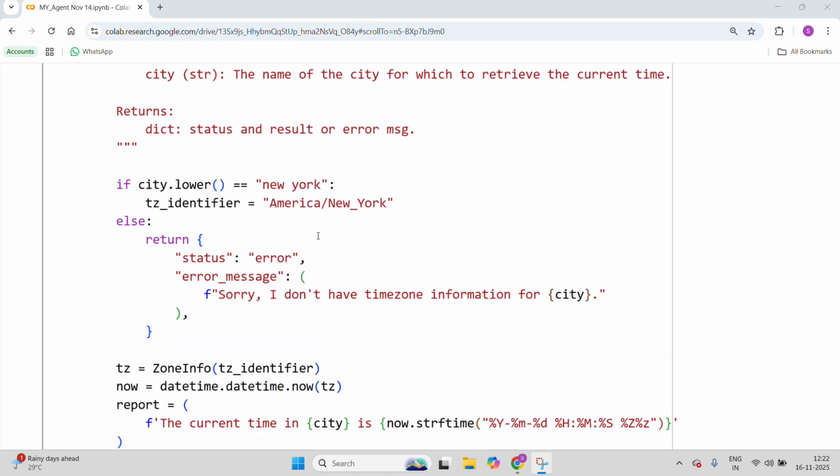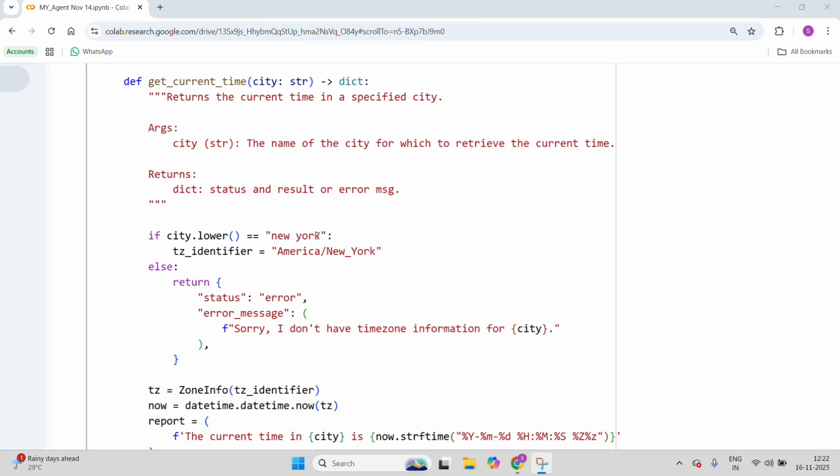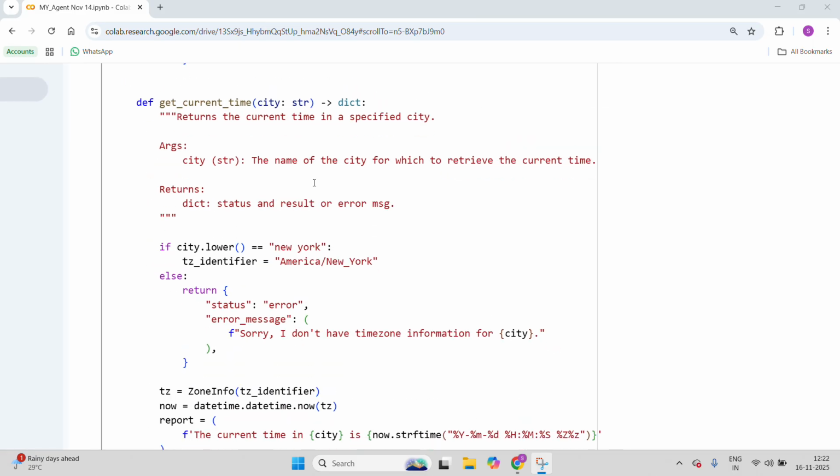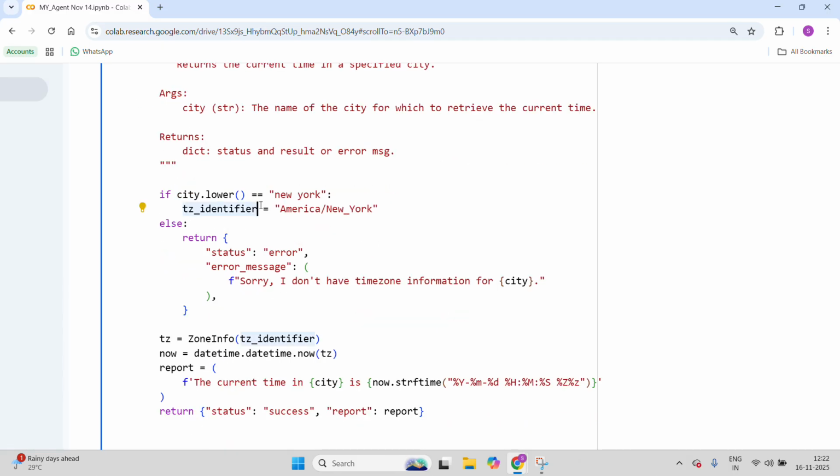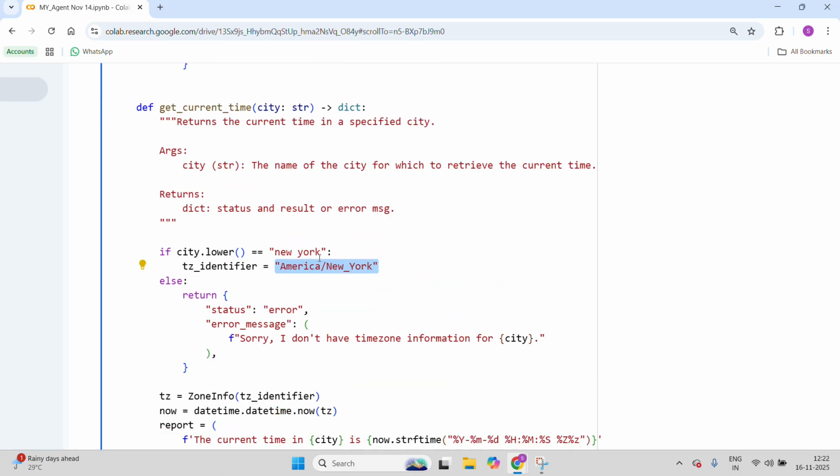You can make the model generally access all locations, okay? But here, the get current time tool is especially designed to get the current city time. So, being very specific, I've asked my model to return only for New York, and the time zone identifier is America/New_York. So only for these two cities is my model going to return an answer, right?